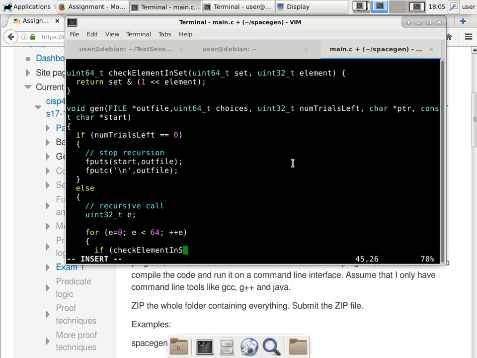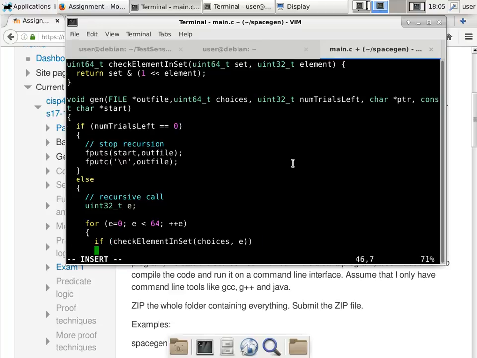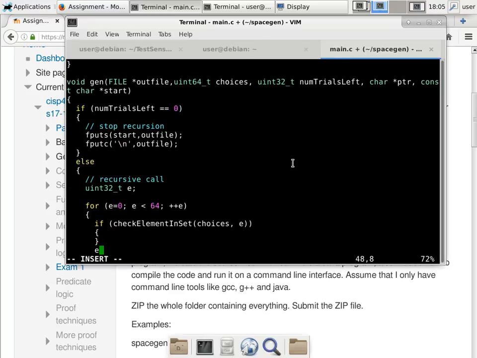check element in set. Which set are we talking about? The parameter that was given to me, which is choices, and then the element is E. If this is returning non-zero, that means I have just found an element. Otherwise, I have nothing to do. Okay. Does that make any sense? So I'm scanning the entire set, or the representation of a set, and checking to see if E is in the set or not. If E is not in the set, I have nothing to do. If E is actually in the set, then I have something to do with this particular E. Yep.